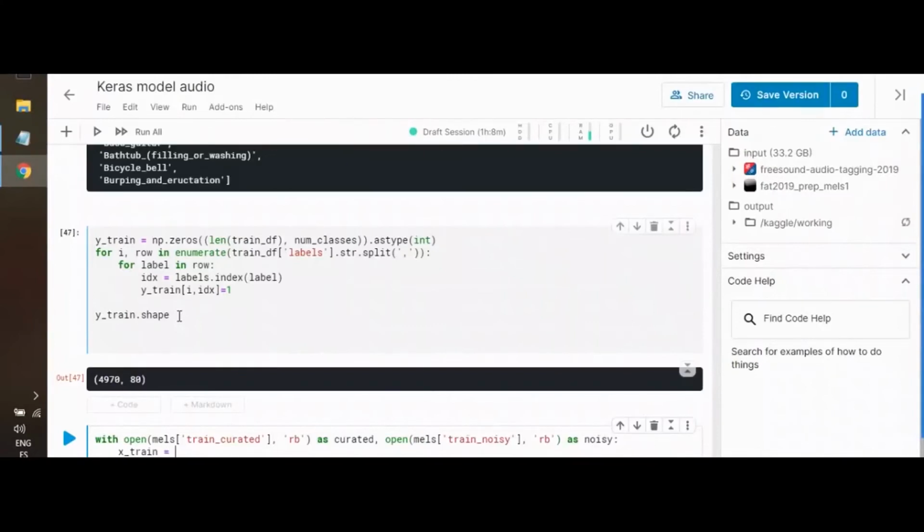We are loading the training data, the curated one, and if you don't want the curated data, we use the noisy data.